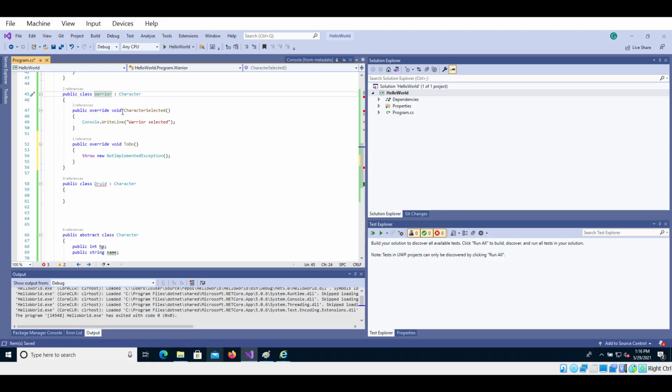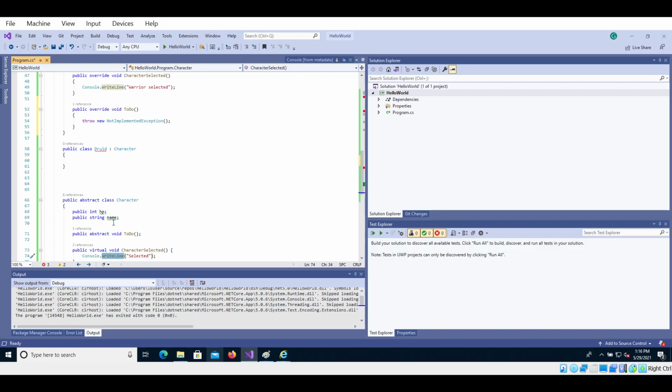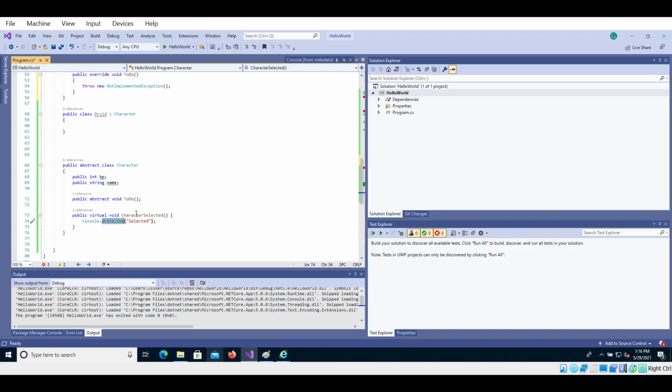this resolves the problem. So in essence, maybe we want this, it doesn't make sense to have this console write line selected what, and we need to know the name. But maybe in some case it does make sense, and you can decide whether you want to force the one inheriting from this class to have their own implementation or have some implementation that is already there.